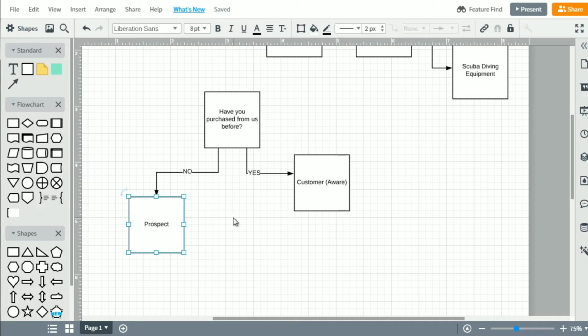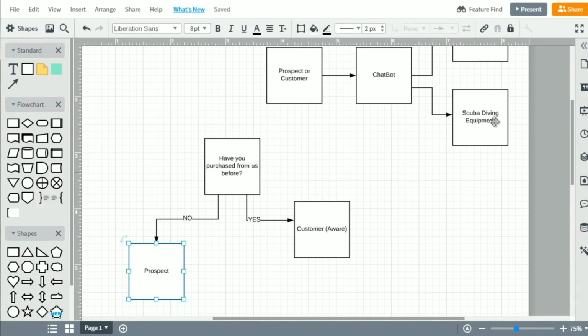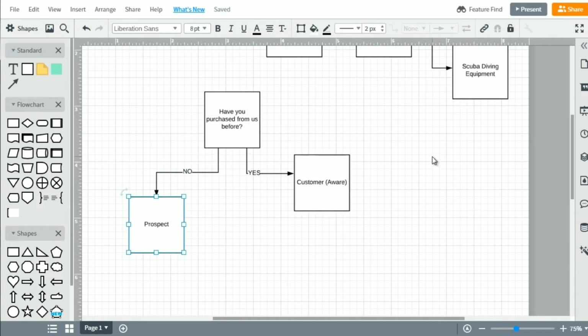Now, the prospect is going to need a little bit more pre-selling or giving them good information first, whereas the customer has already gained your trust, they already know who you are, and therefore they don't need a lot of pre-selling. So in this case, we could direct them straight to the scuba equipment. We could even direct them to, let's say, updates. So we'll just do updates.